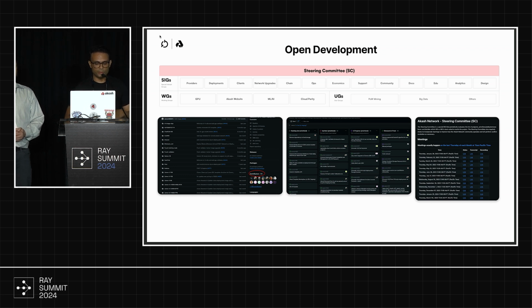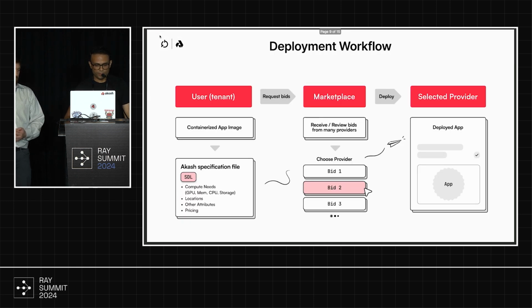And then you can see below all the meetings that happen as part of those special interest groups and the steering committee, which guides the overall project. All of those are also stored on GitHub. So it's an amazing project to get involved with.